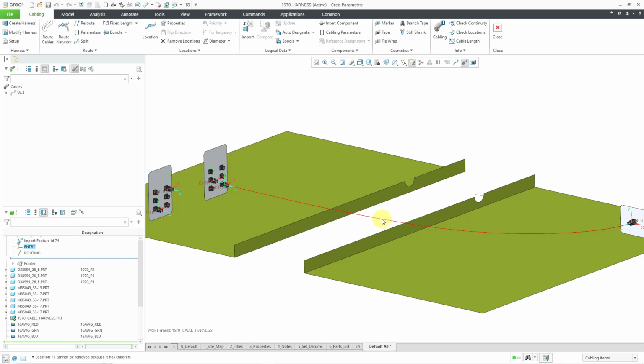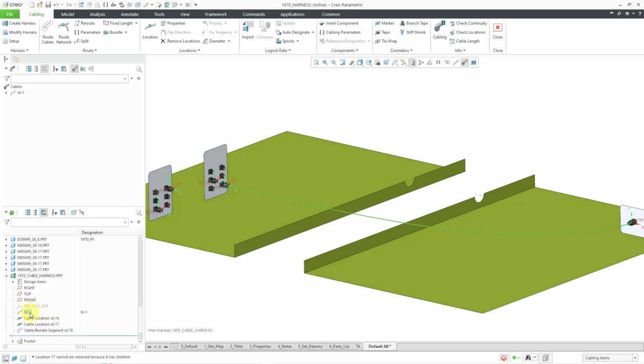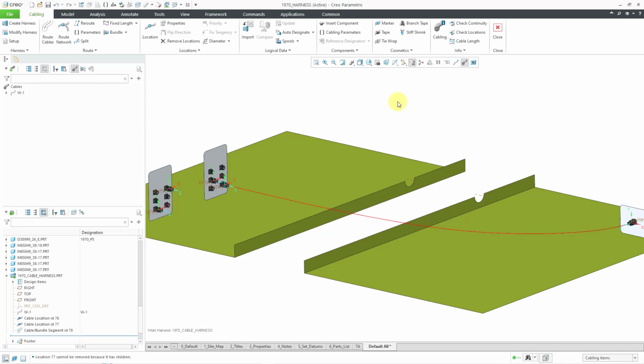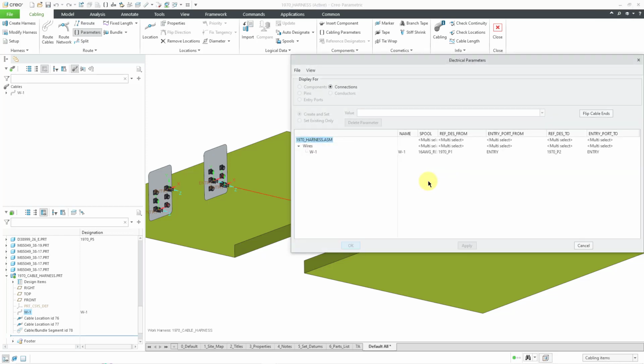And by the way, I didn't notice what spool I chose for that one. So if we select that wire, let me just grab it out of the tree here. I can choose the route button, and in this particular situation, I see that I used the 16 AWG red spool. If you wanted to change the spool that was used, you could go to your cable parameters, select the particular cable, and then hit the OK button.